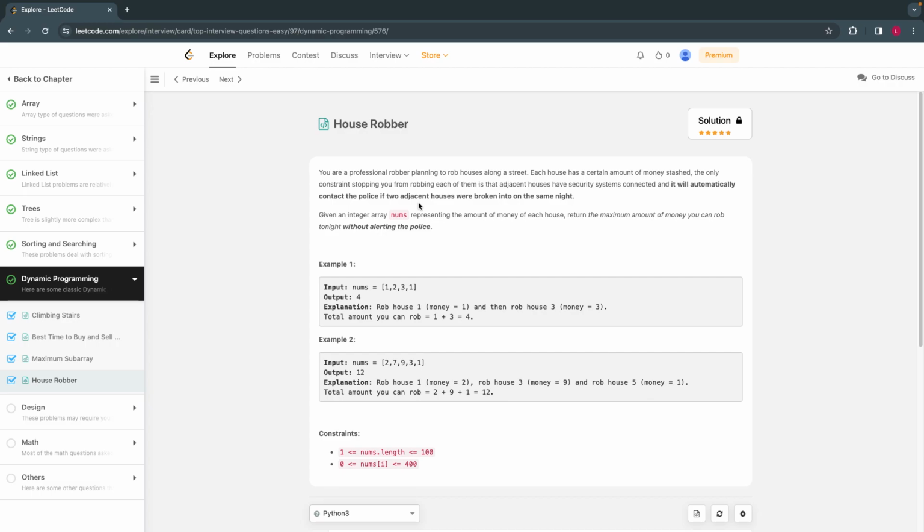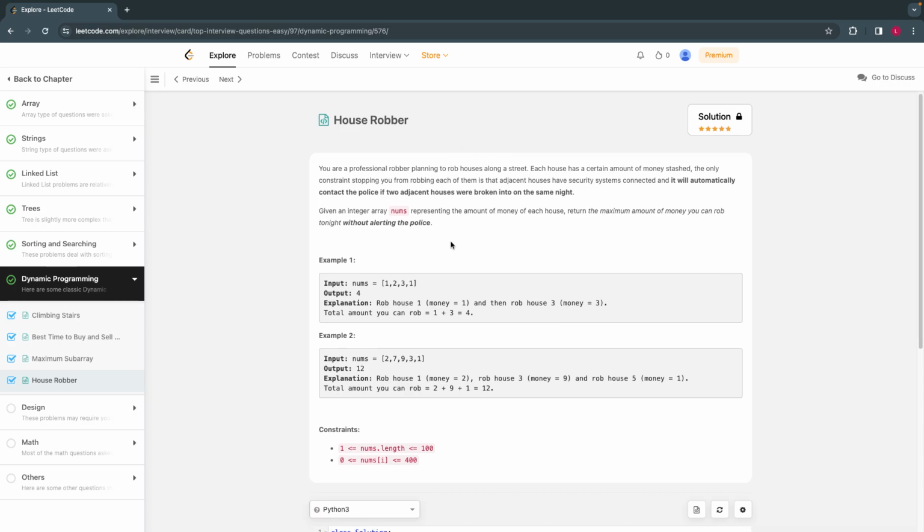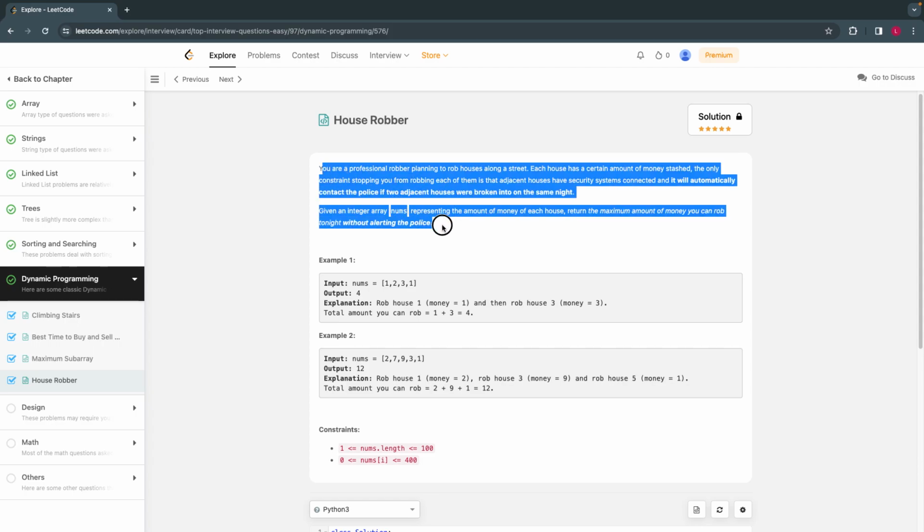Imagine you are a professional robber and you have houses along the street. You want to rob them. The only problem is that you can't rob adjacent houses. So this is something very funny. You are trying to rob, but you can't rob adjacent houses. But how do you get the maximum amount of the robbery? That's the problem they are trying to ask. If you read more details about it, you will understand.